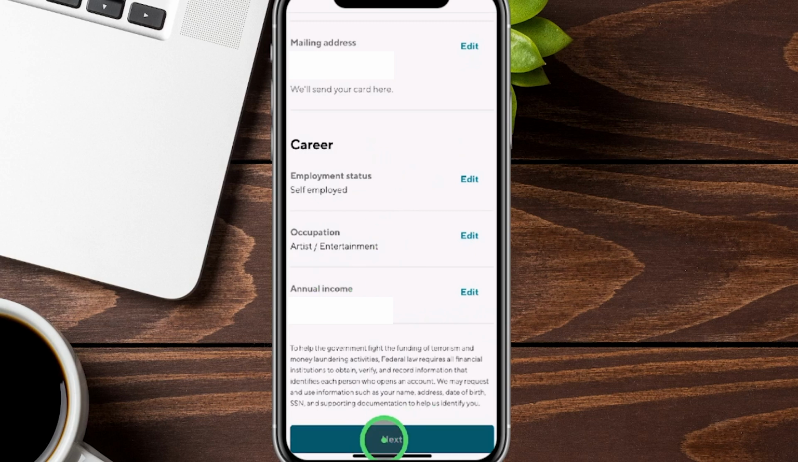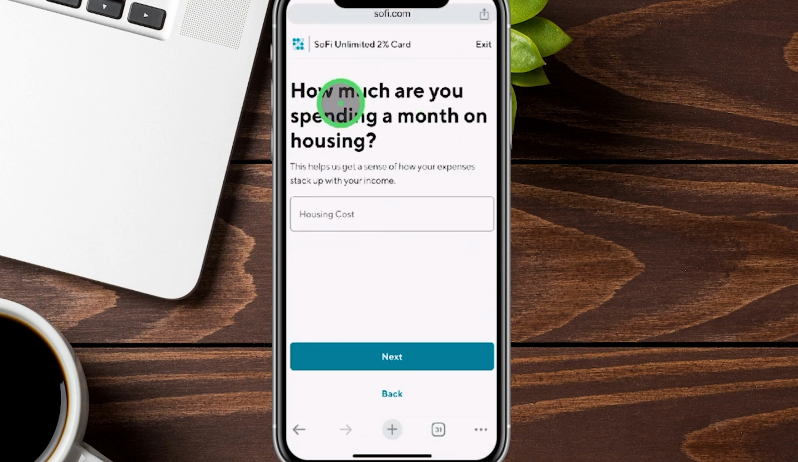And why we do that, one thing I want to remind people of is when you are going through this and putting in your date of birth and your social security number, this is a requirement when it comes to doing most things financially. A lot of times it is, of course, going to be that federal regulation, as well as in this case, this is going to be something for them to be able to check your credit score to be able to approve you for the card. Now, this one is going to be asking how much you are spending a month on housing. So we're going to go ahead and plug this information in to be able to put in our housing cost.